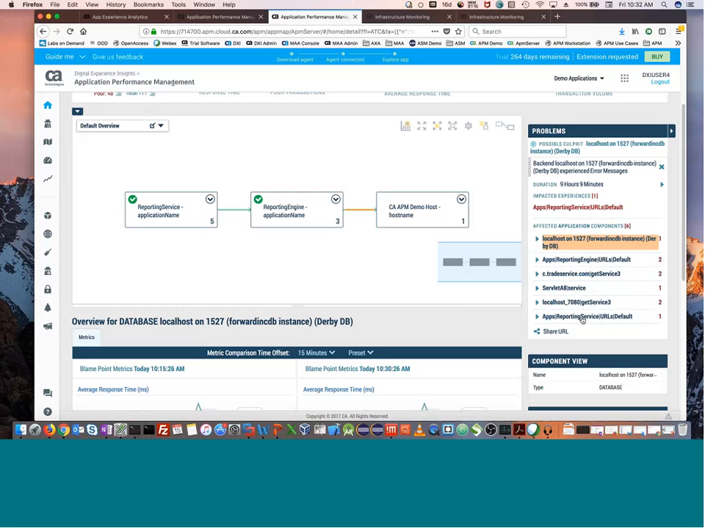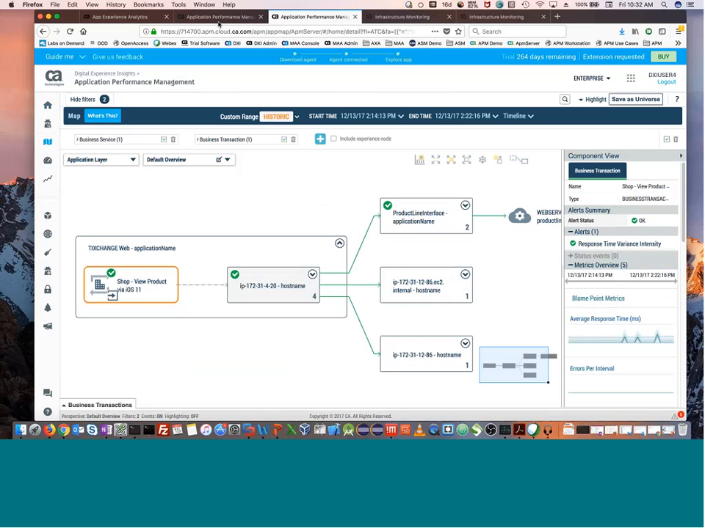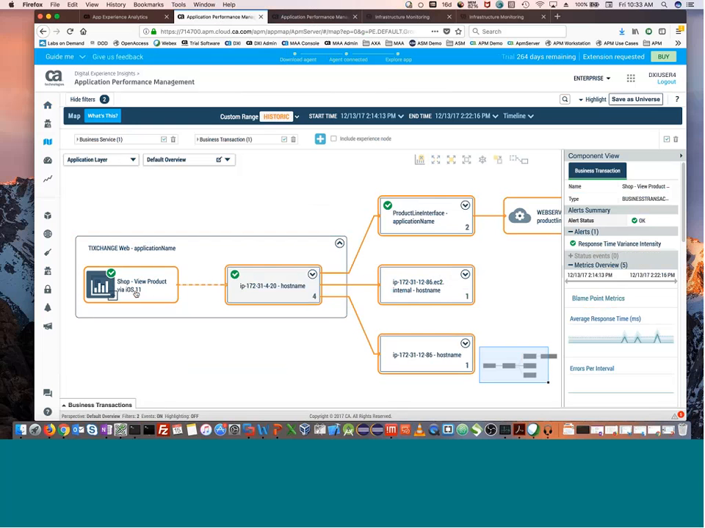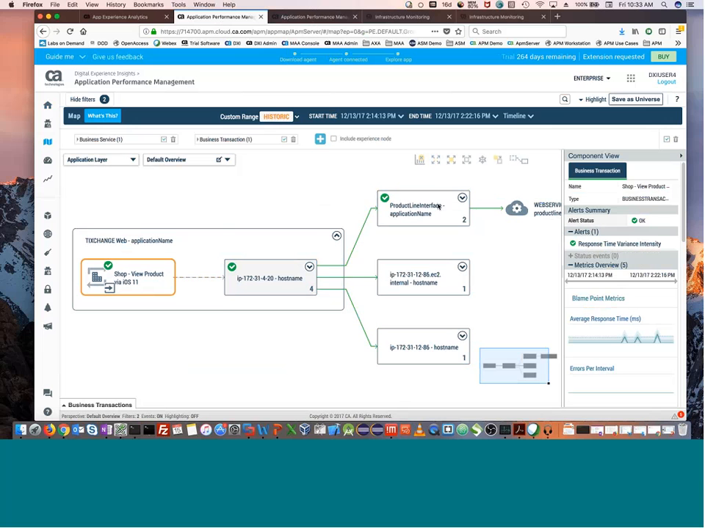We might want to see a little bit more about those transactions, or we might want to go into more of a map view. Now that we've done this assisted triage, we might want to see how the map is laid out as far as these applications. So for instance, I could take it back to this map view that we saw before, where we can see the applications, this shop view product from our mobile application going all the way to the back end.